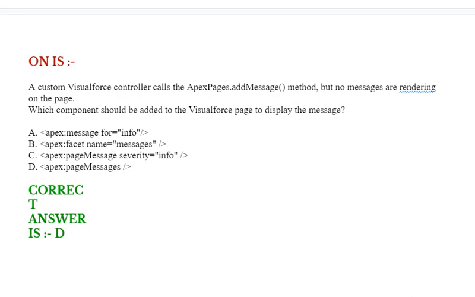Next question is, a custom Visualforce controller calls the ApexPages.addMessage method, but no messages are rendering on the page. Which component should be added to the Visualforce page to display the message? See the options, option A, B, C, and D. Correct answer is option D.